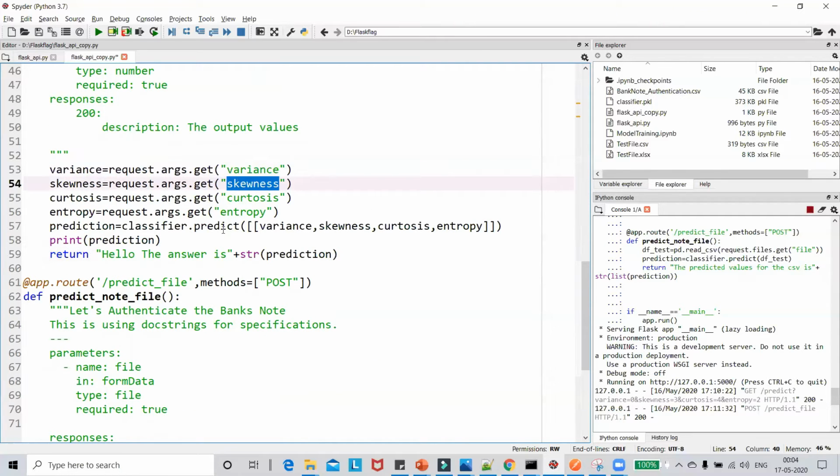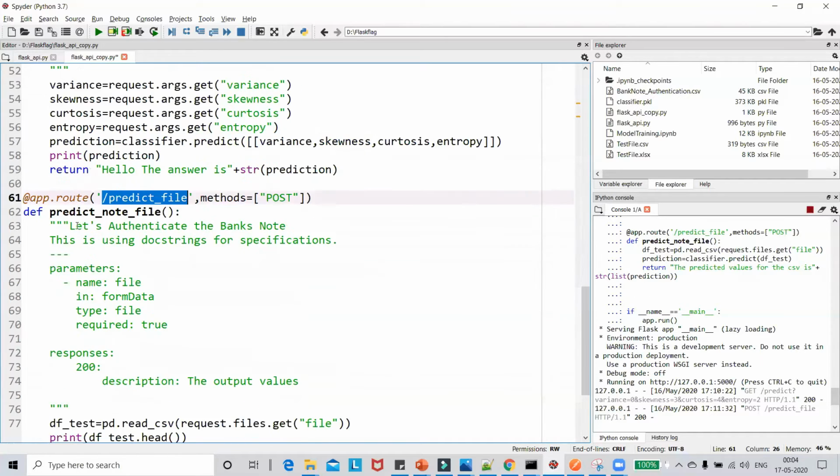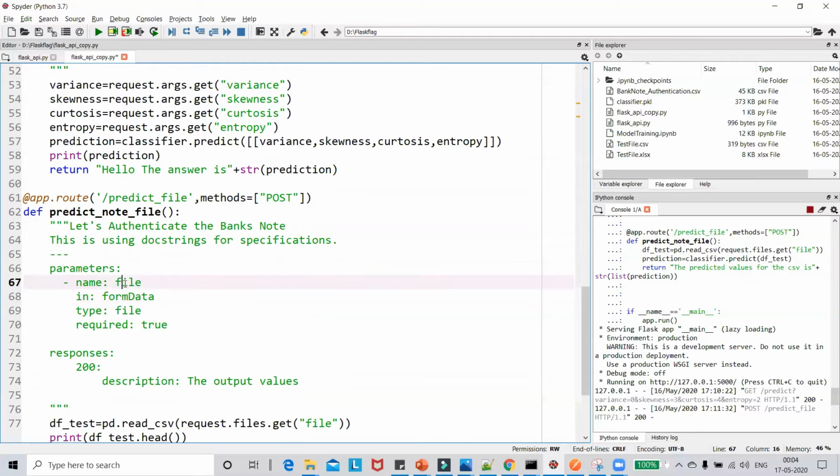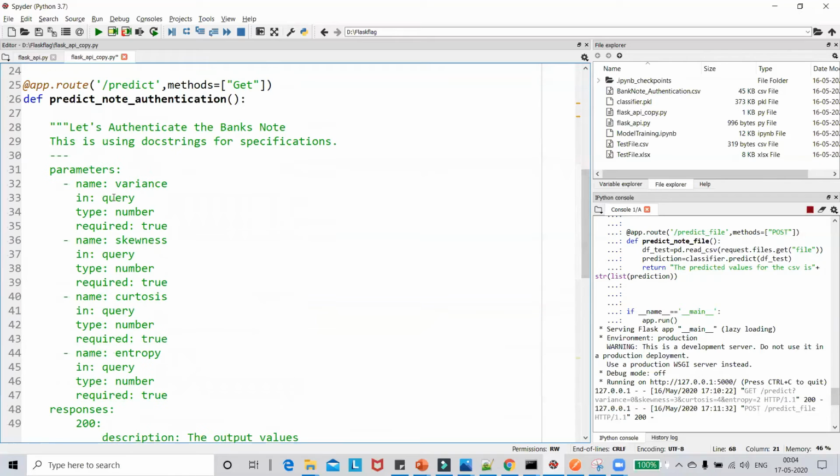Okay, perfect. Now there was one more function, that is /predict_file, and we know that we are going to give the file in the form of a post. That is my CSV file. So here again I have started with my description. Let's authenticate the banknote. This is using docstring for specification. In the parameters, my name is basically file. Now in the in parameter, I'm specifying it as formData. Previously it was a query parameter, but this is now form data.